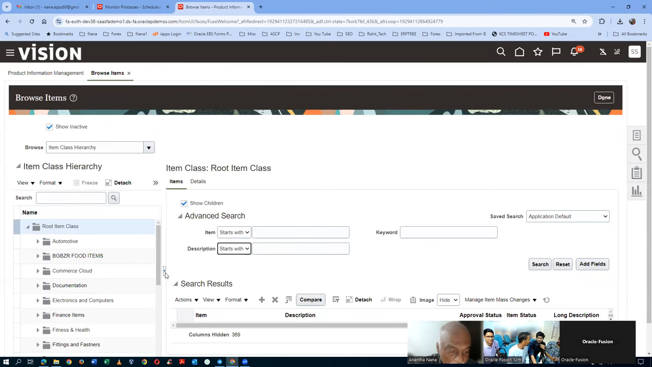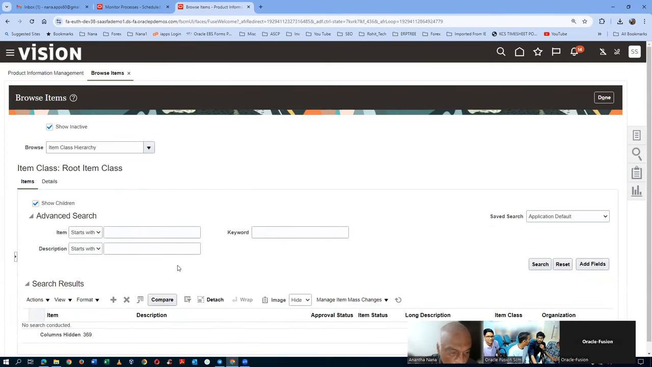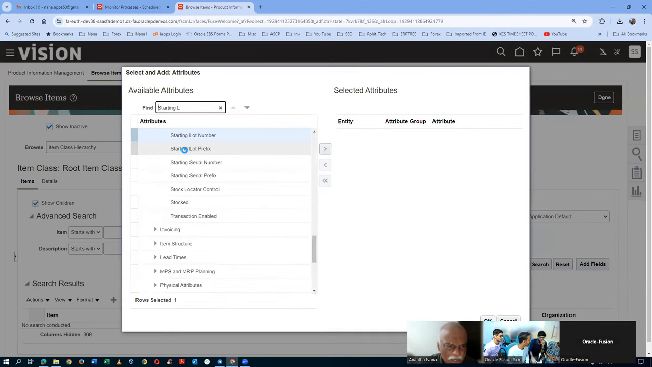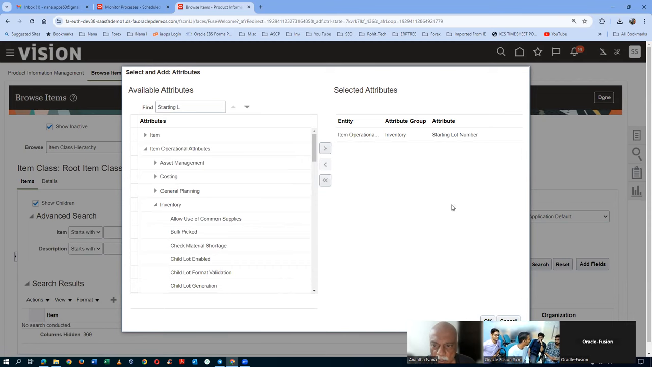In the query, I will move to this side and make it bigger. Click on add fields. The starting lot number field I have given as 2000. Now find it: type STARTING and then capital N. Starting lot number is coming. Choose it and bring it to the right hand side. So that is the starting lot number.